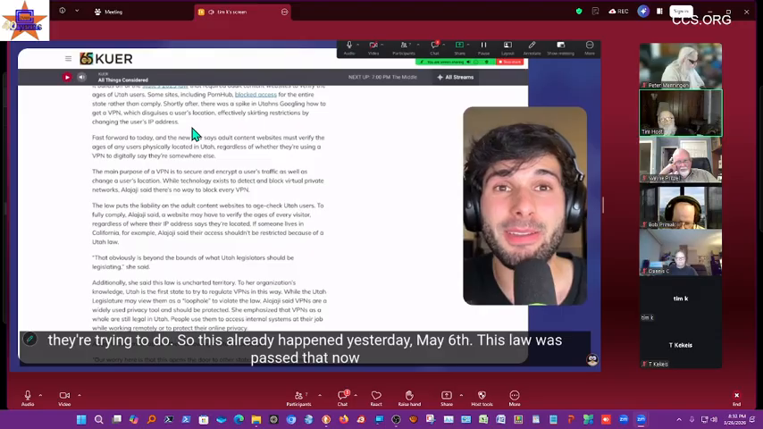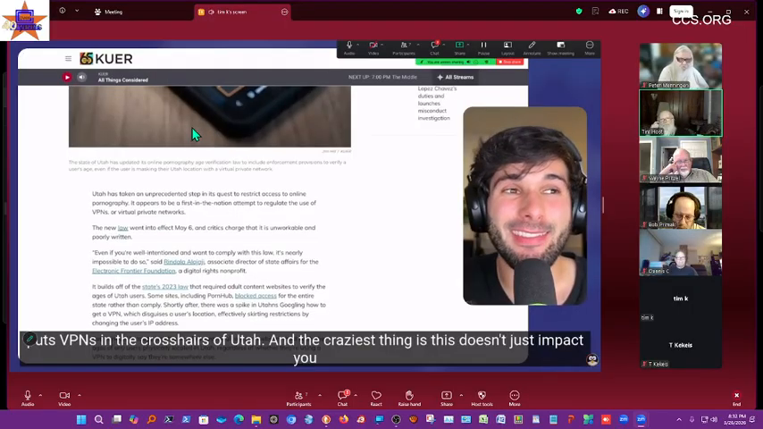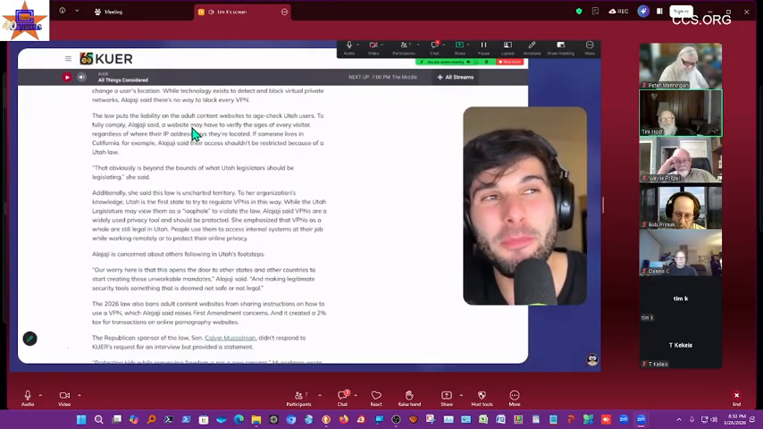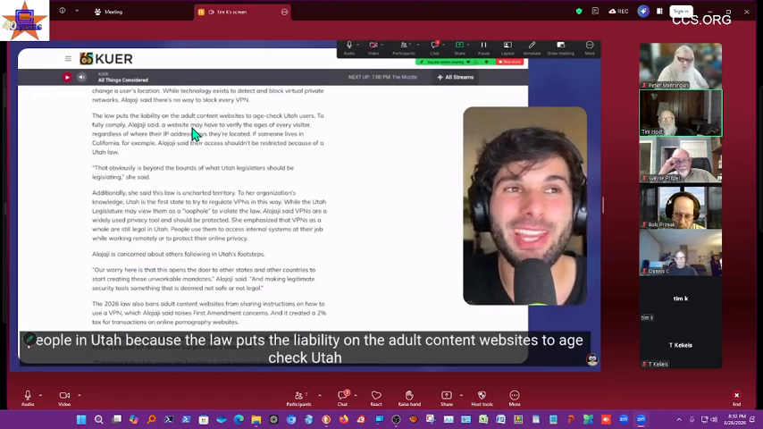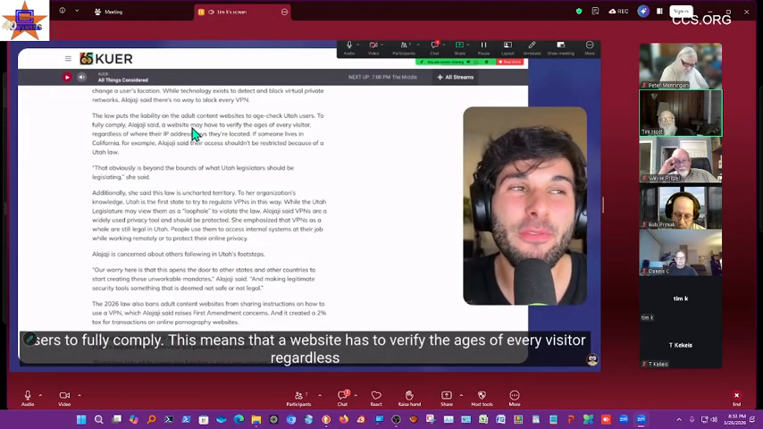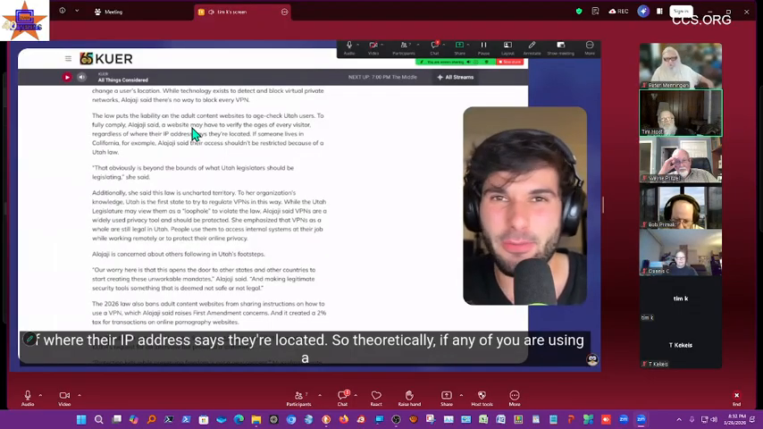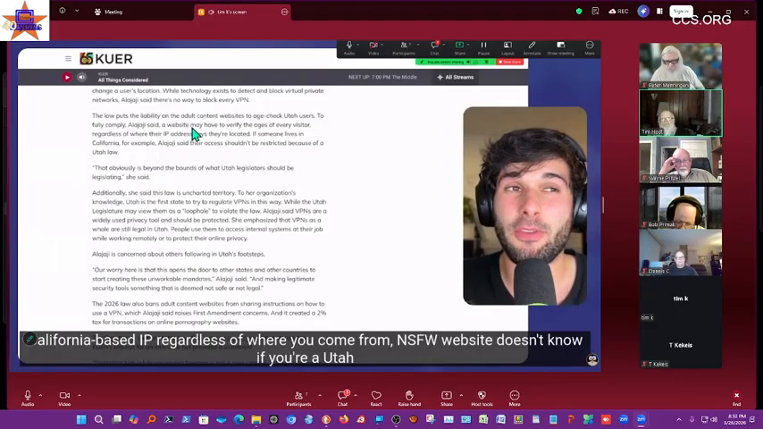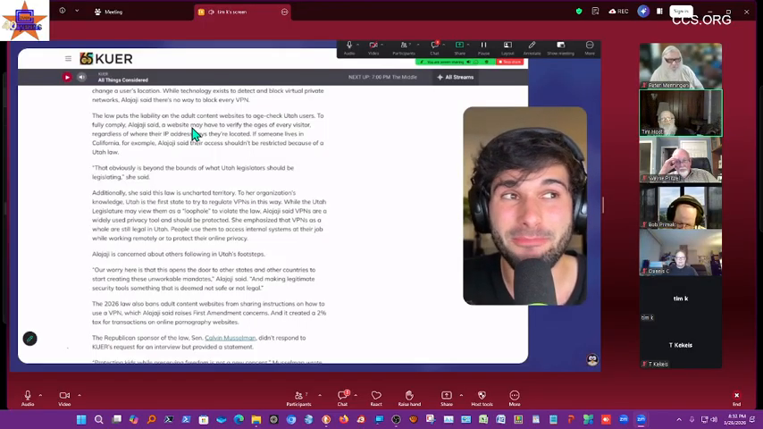So this already happened yesterday, May 6th. This law was passed that now puts VPNs in the crosshairs of Utah. And the craziest thing is this doesn't just impact you people in Utah, because the law puts the liability on the adult content websites to age check Utah users to fully comply. This means that a website has to verify the ages of every visitor regardless of where their IP address says they're located. So theoretically, if any of you are using a California-based IP, regardless of where you come from, an NSFW website doesn't know if you're a Utah resident or not, so they still have to figure out where you're actually residing somehow, I don't know.